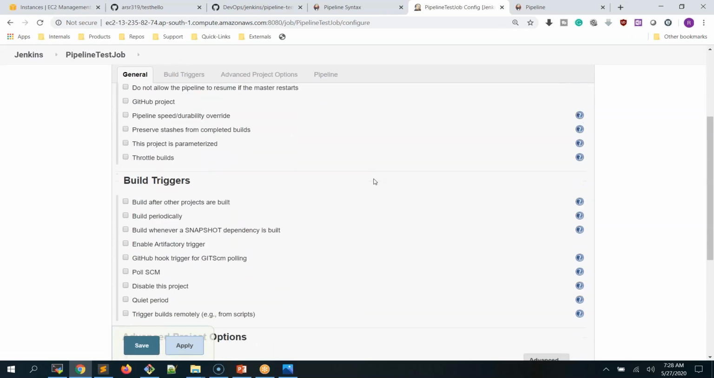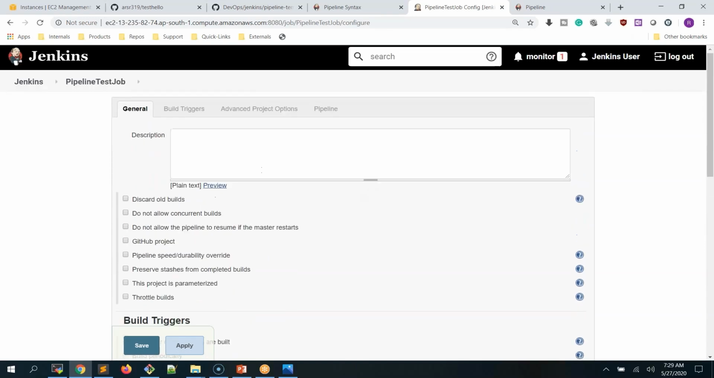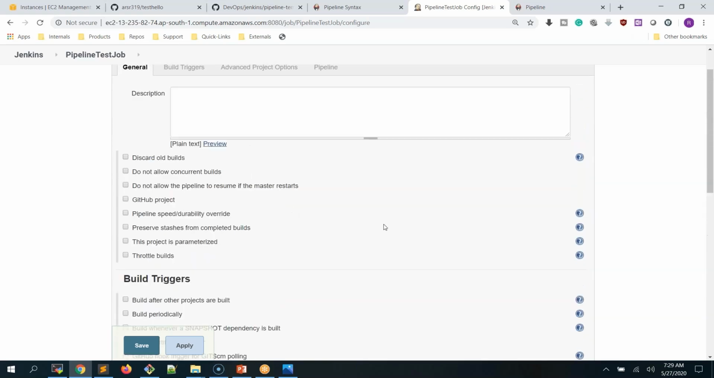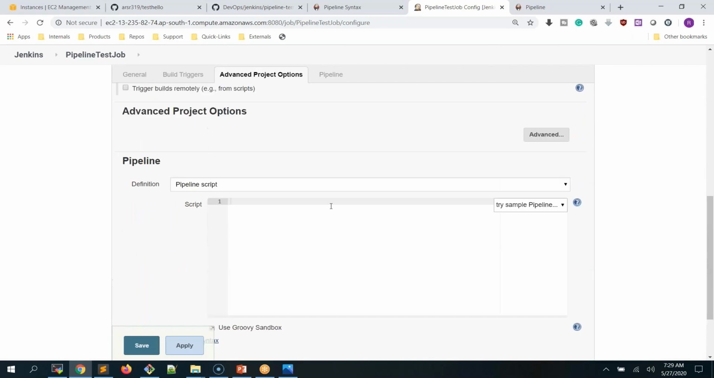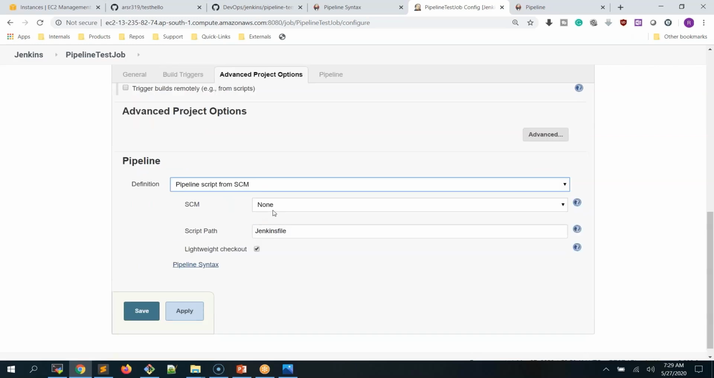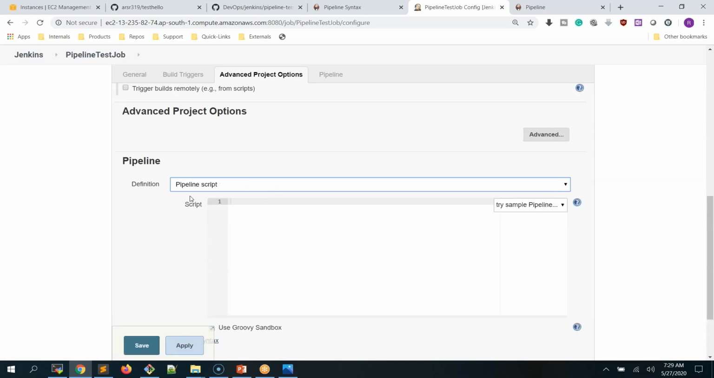Next, we need to scroll down, and if you are cloning from a GitHub repository, you need to choose which GitHub you are going to clone from. Here we have pipeline script and pipeline script from SCM. If you choose pipeline script from SCM, you need to give the GitHub URL. But we are not cloning from SCM, so we are just going to write the pipeline script, and it gives a box to write your code.